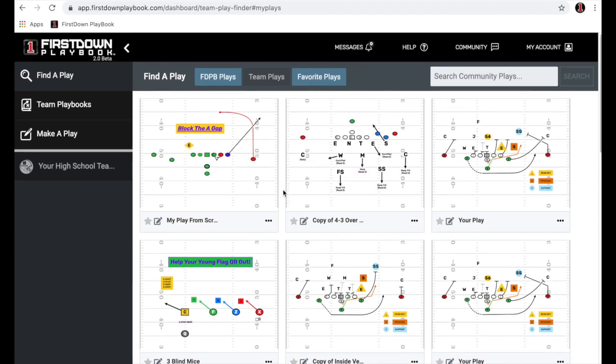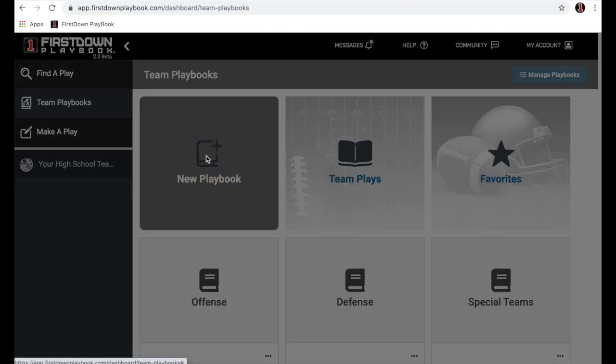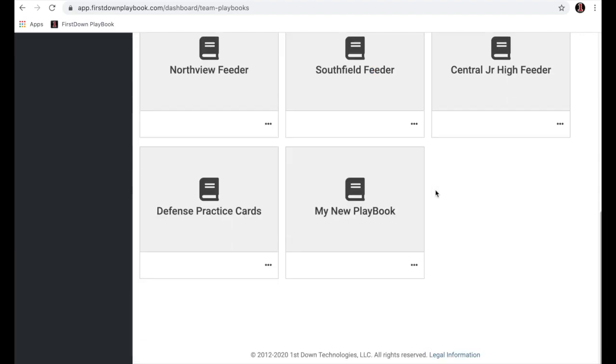Now, let's finish this thing up right here and go to how do I get these plays in my team playbook area. So let's go to team playbooks. All right, we'll go down. We'll just create a new playbook. Call it my new playbook. I'll add it. It'll show up down here at the bottom.